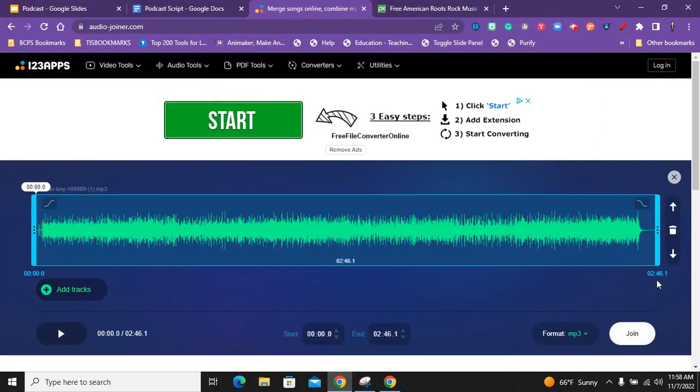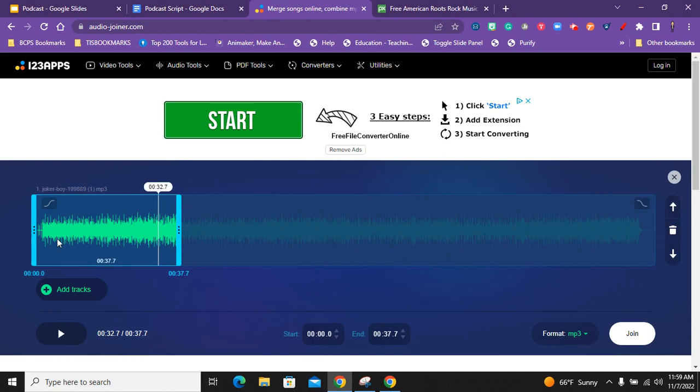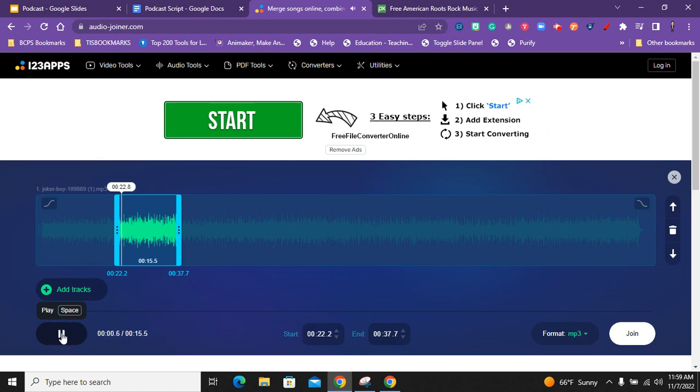And you see it's really long. It's like 2 minutes and 46 seconds. And while that doesn't seem really long, when you're doing it, it's really long. That's way too long. For an intro, you only need about 15 seconds at the most. So I'm going to cut this back. I've played this before, and I don't particularly like the way this starts. It starts with a kind of funky thing to it. I can play this to see what it sounds like and see if this is what I like. So I'm going to play it.